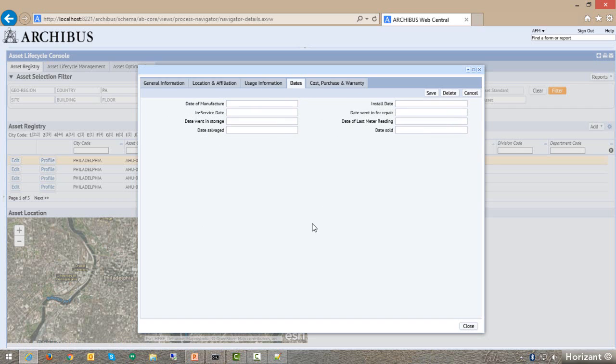Moving on, dates tab. In the dates tab, you can start tracking some of the dates. When was the equipment manufactured? When was it installed? When was it put actually in service? Again, you may have installed it on the 1st of the month, but not turned it on until the 15th of the month. Again, being able to track those aspects.